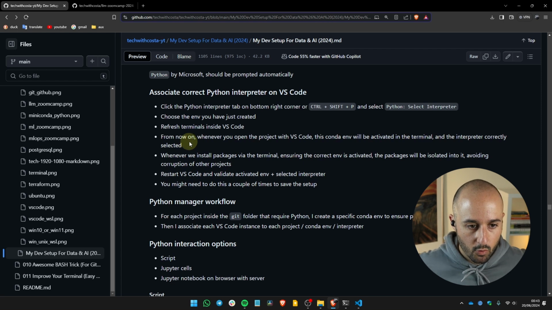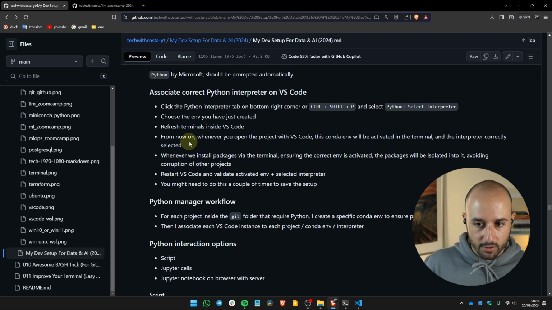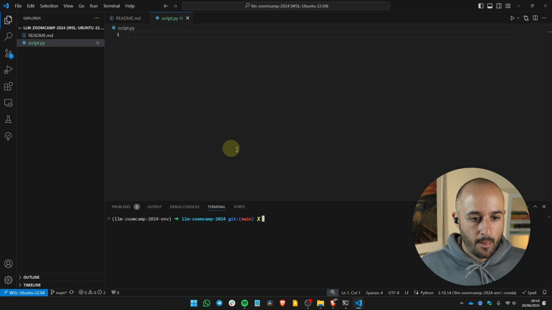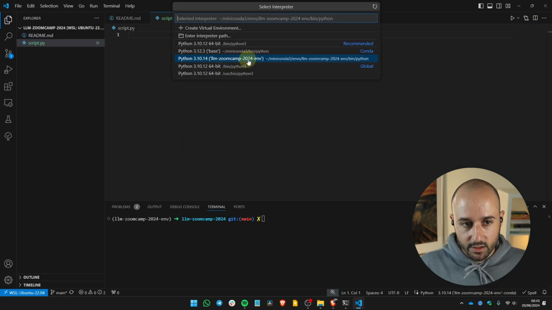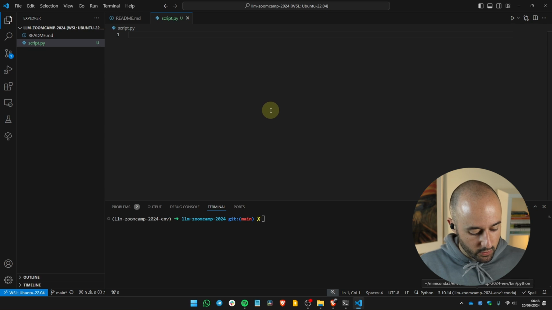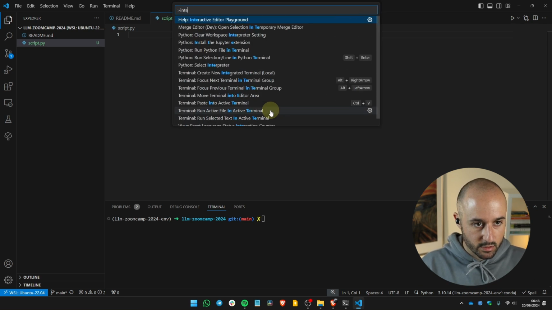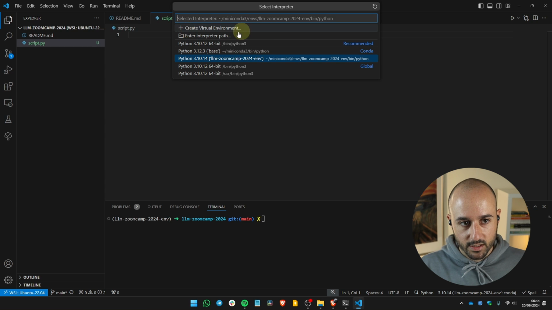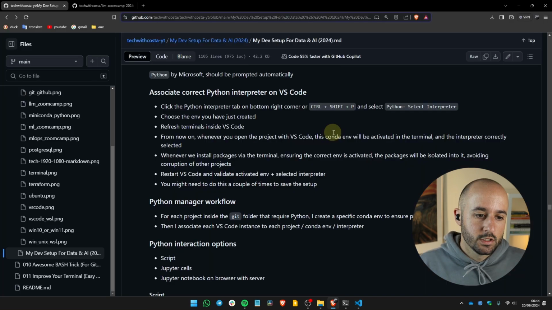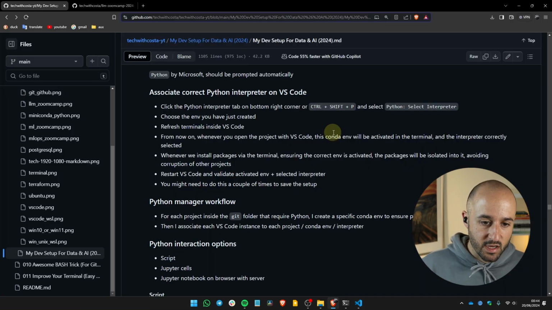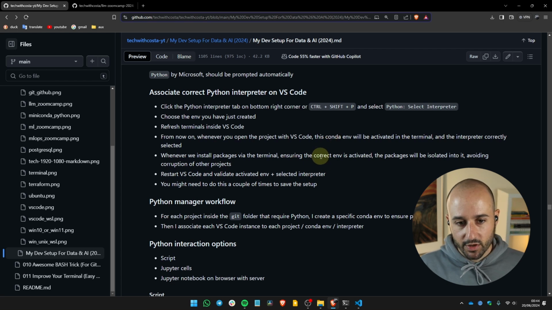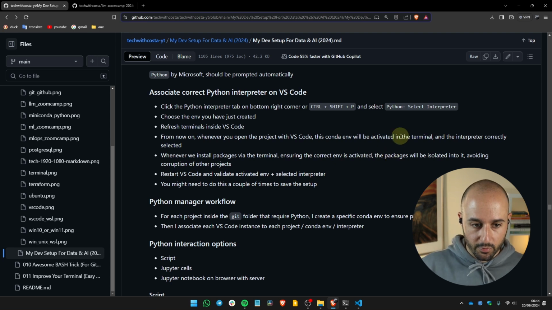So from now on, whenever you open the project on VS Code, this conda environment will be activated in the terminal and the interpreter correctly selected. You can select the interpreter here, okay? But you can also hit Ctrl-Shift-P and search for interpreter and then Python: Select Interpreter, and it's just the same thing. So whenever we install packages via the terminal, ensuring the correct environment is activated, the packages will be isolated into it, avoiding corruption of other projects.